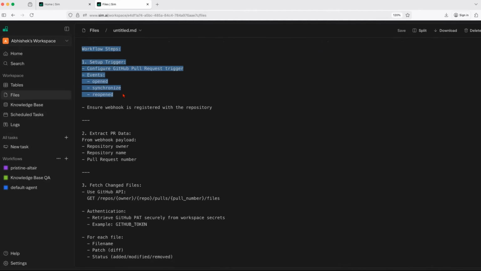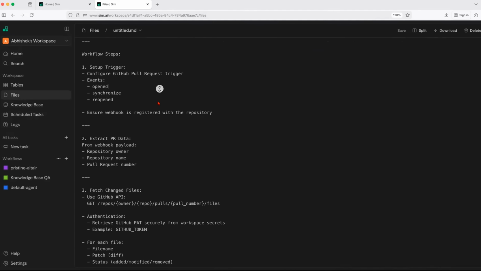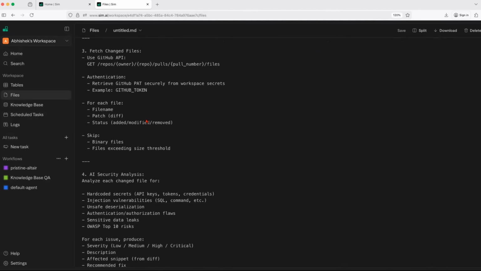Then I provided the workflow steps that we need. Step one, the trigger. Our AI workflow should have a trigger, and whenever someone creates a pull request, the trigger should forward the request to the next block, which will extract the pull request data. That is the owner of the repository, the pull request number, and the files.